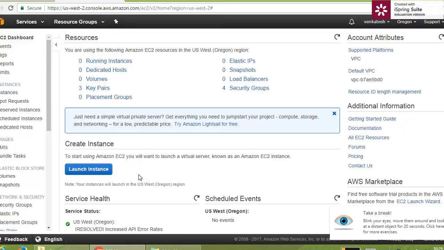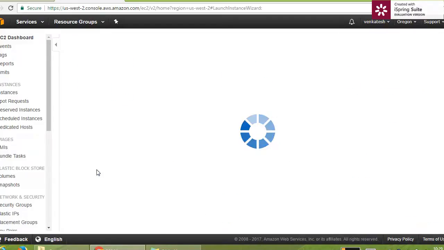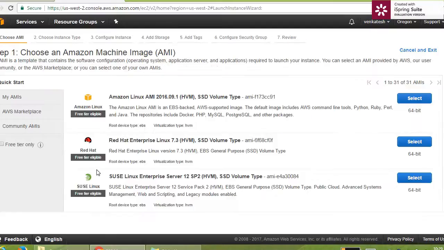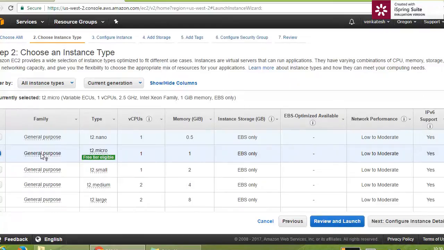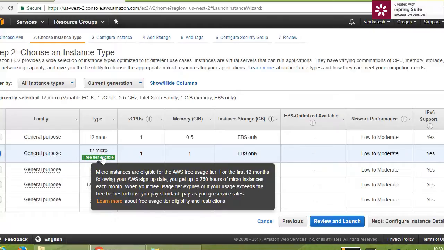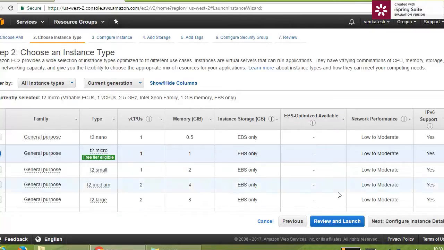You need to create a new instance. Click on Launch Instance right here, and you have to choose an Amazon Machine Image. Here I am choosing the Amazon Linux free tier eligible AMI, the default one, and I am choosing the default instance type, free tier eligible, as you can see, t2.micro. After that I am clicking on Next: Configure Instance Details.